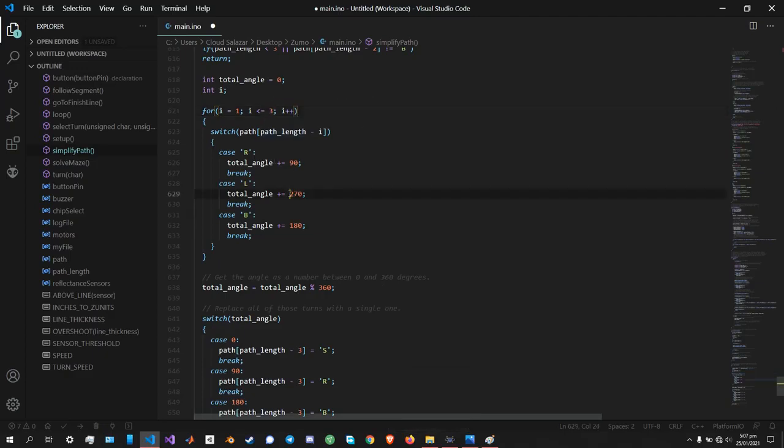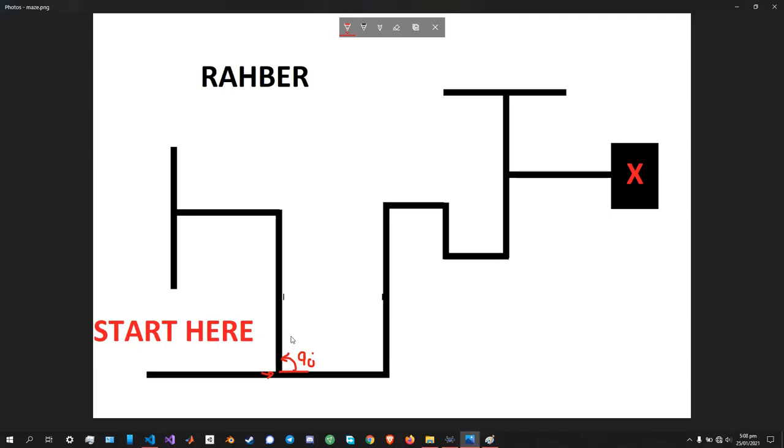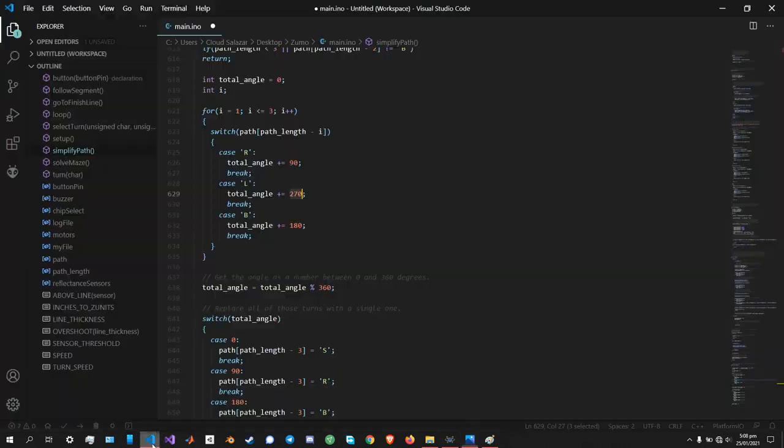So it was a left one, so we add 270 to it. Oh sorry, let me show you here. So it's a left one, right? It's a left turn here, so we add 270 to it.